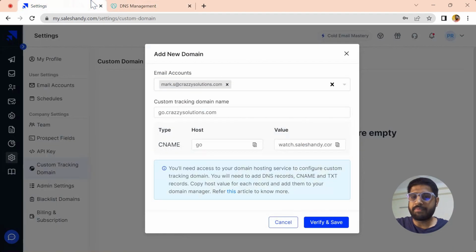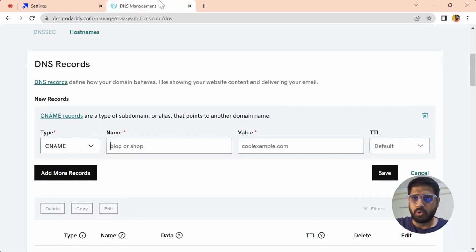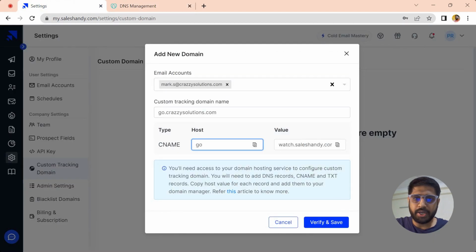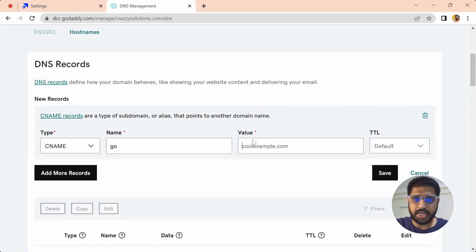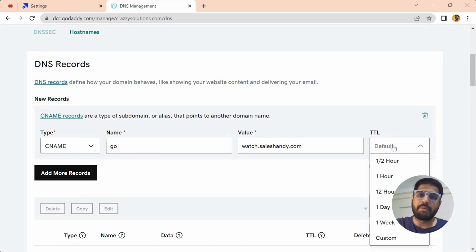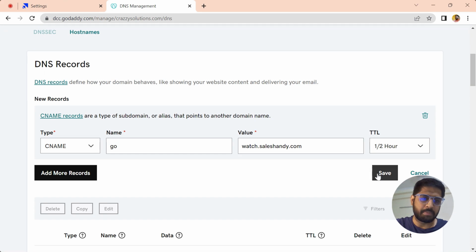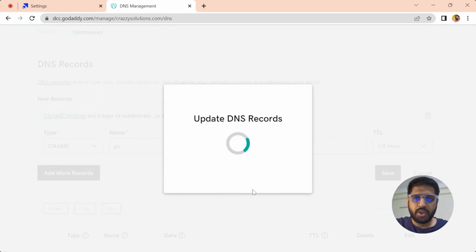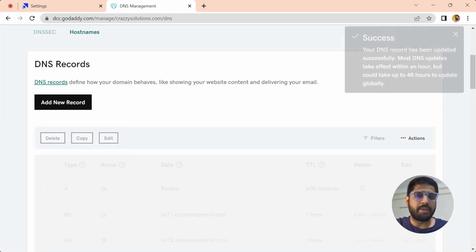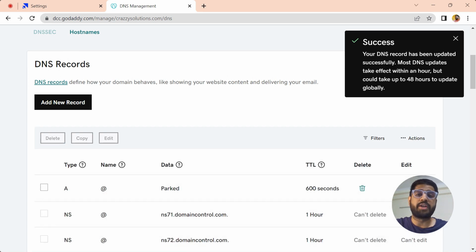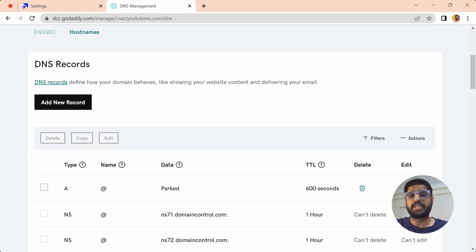And for the name, you just have to copy your host. It's Go, and just paste it over here. And for the value, just go and copy this value, watch.saleshandy.com, and paste it over here. For the TTL, we can keep it at minimum or at default. So let's just keep it at minimum for now and let's just save it. Well, the DNS records are updated within minutes, but it might also take up to 48 hours if it takes longer, right? So you have to keep on checking whether your DNS records are updated or not.